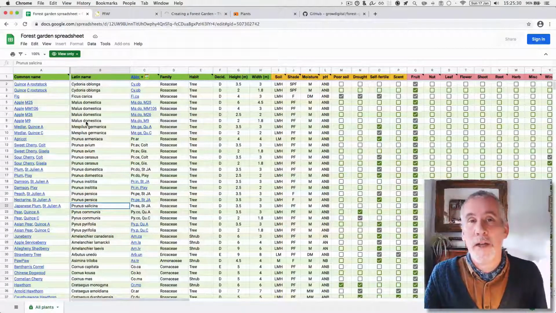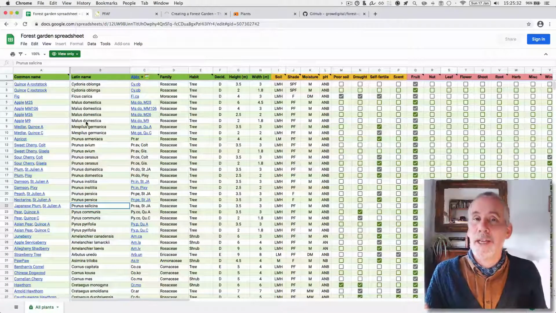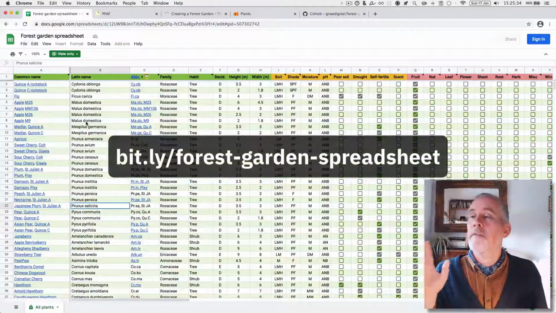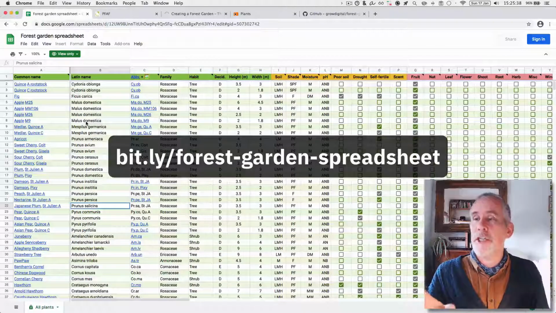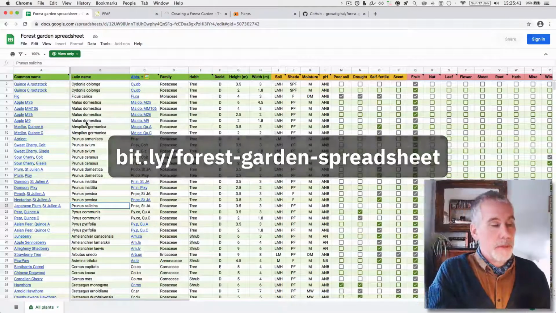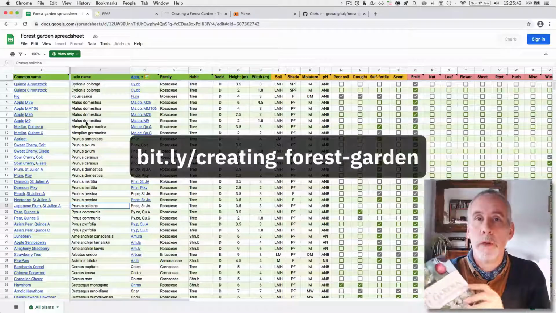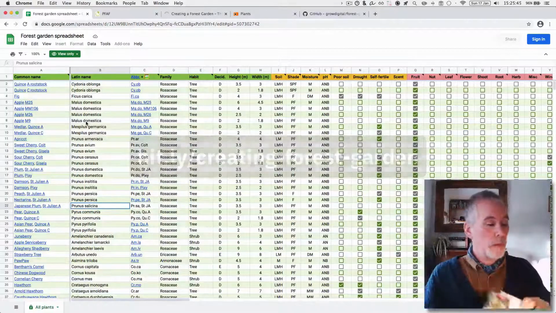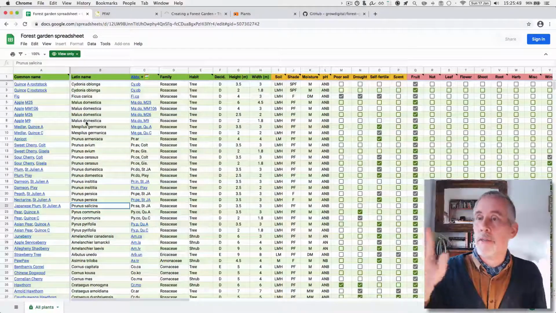I am a forest gardener and a forest garden designer, and today I wanted to show you the amazing forest garden spreadsheet. This is a sortable online spreadsheet of all the plants that appear in Martin Crawford's seminal book, Creating a Forest Garden. There are 4 different headings on the spreadsheet.